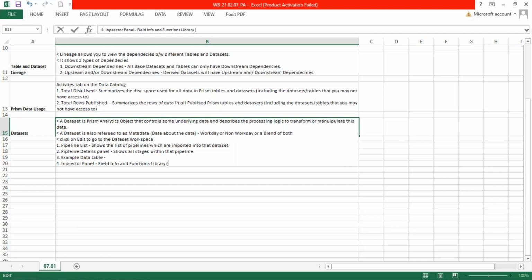So the functions library is only shown for calculated fields, right? Field info shows me the top n values, the field type, etc. It shows me the type of field, whether it is a date type field. It shows me the field statistics, and then the top n values and so on and so forth. Okay, inspector panel, sorry.